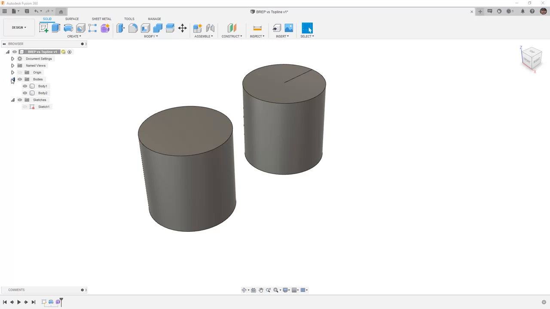We have two solid bodies that really appear no different at all when we take a look at them in the browser. And then if we look at the timeline, you'll notice that we have our revolve, and then we have a form feature. It's important to note that forms do not capture timeline history. However, we can go in and use direct modeling tools to modify it.